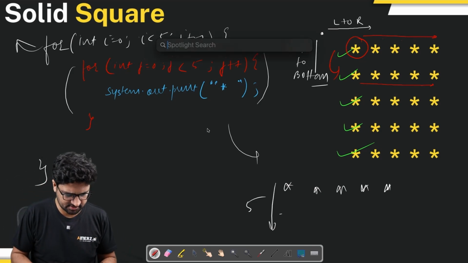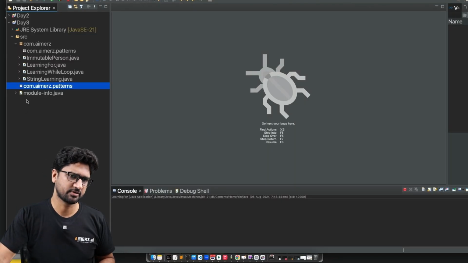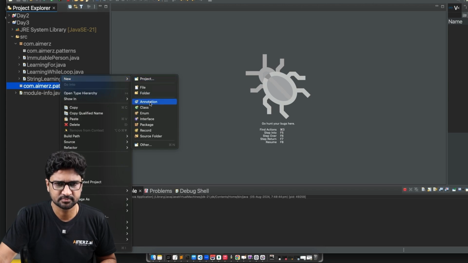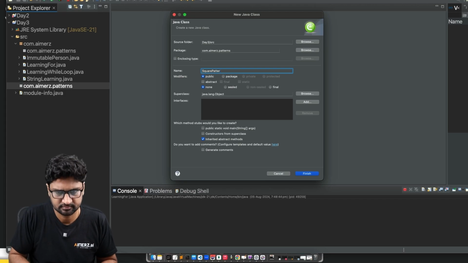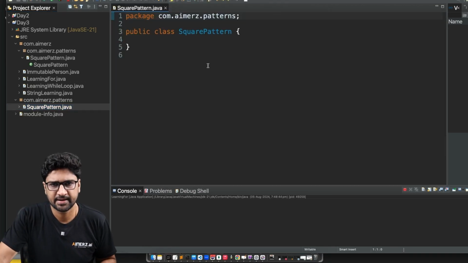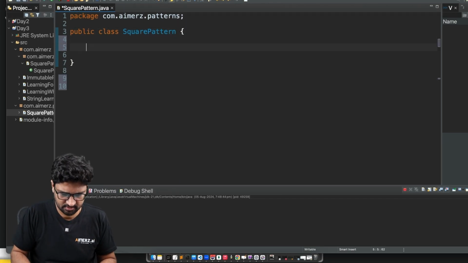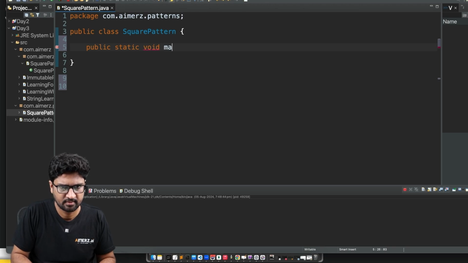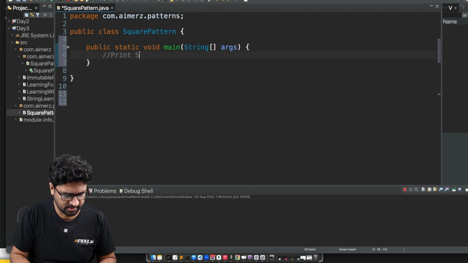If I open my Eclipse, in the Eclipse I've already created a folder called patterns. Let me define a new class called SquarePattern. Inside this, let me define a public static void main, String args. And what I need to do is print the square pattern.